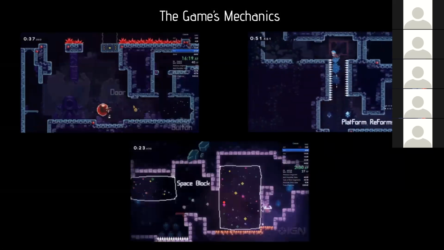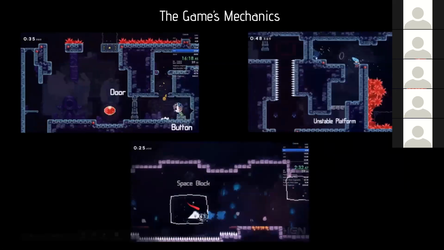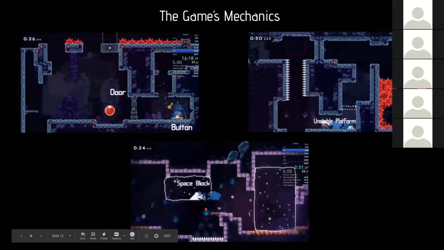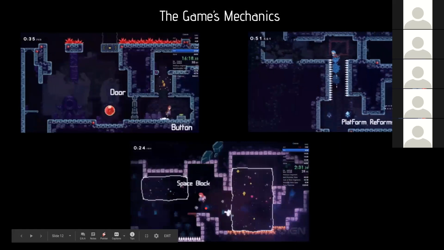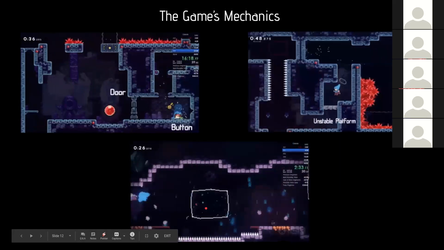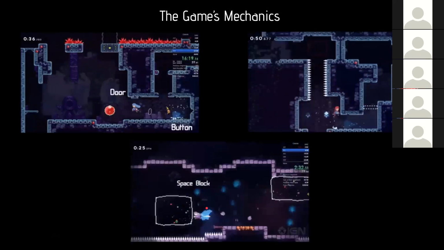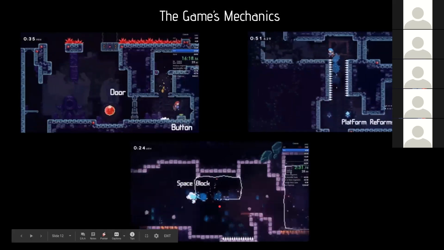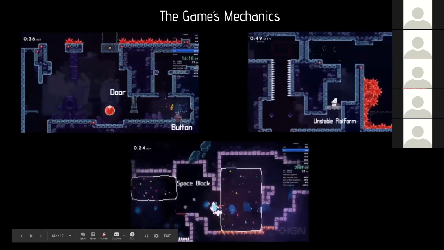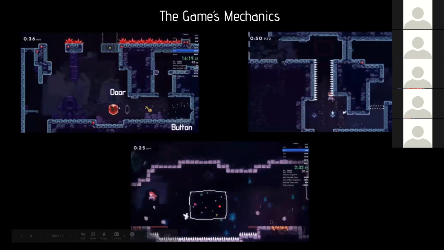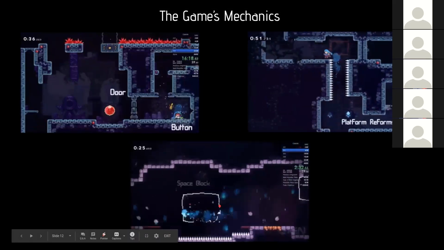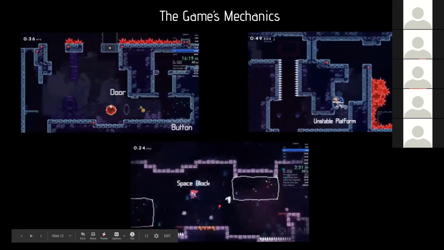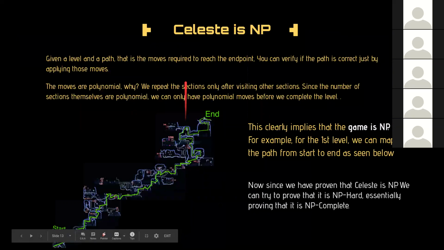When you dash into this object, it takes you in a straight line to the other side of the block without letting you control the player. So it makes the player travel in a straight line, and if there is a wall on the other side of the platform, the player will just die and respawn. So these were the game mechanics. Now Kuer will explain the proof.